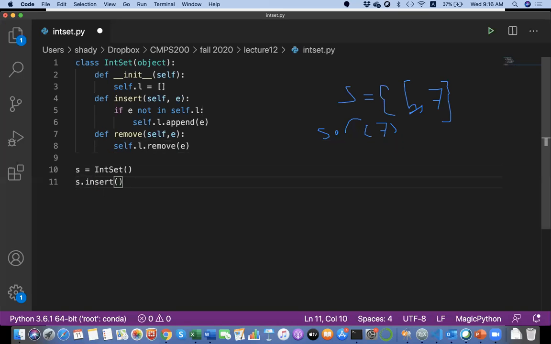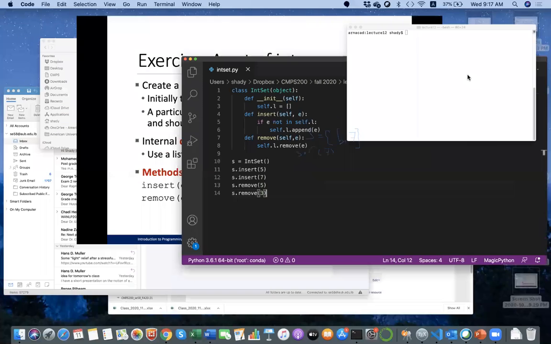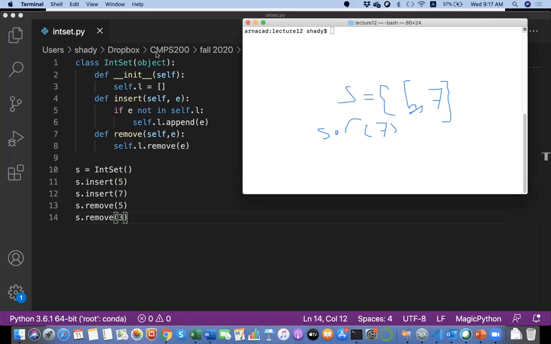Now I can say s.insert 5, s.insert 7, s.remove 5, and then s.remove 3. Okay, so I created a set, I inserted 5, I inserted 7, I try to remove 5, and then I try to remove 3. Let's run it and see what happens. Okay, I'm going to do Python.